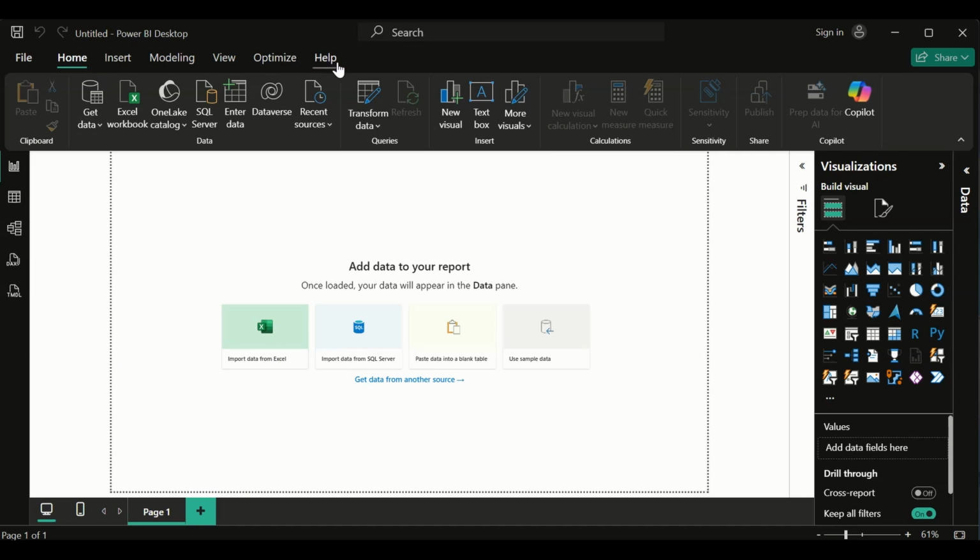Before we explore the ribbons, the same way we have ribbons in Excel, but of course we don't have as much as we have in Excel in Power BI, let's explore our options here, the views, the different views that we have. So this particular one is called the report view.